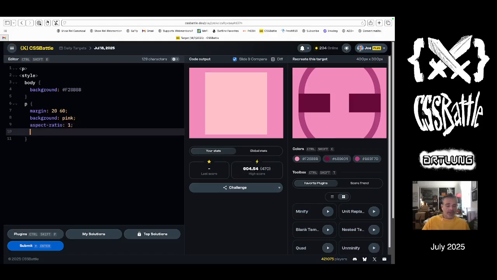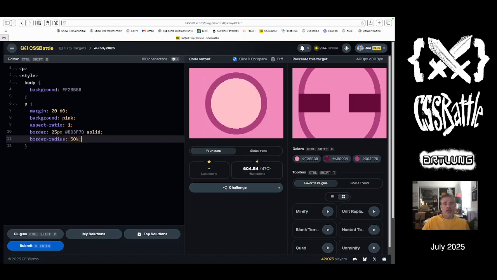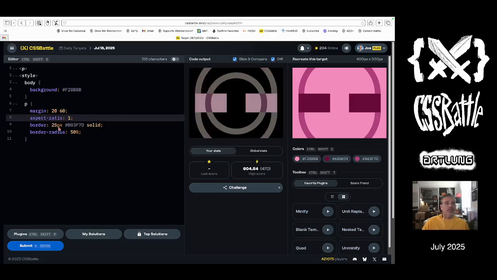The way I started yesterday was a border of 25 pixels. I think I might have hemmed and hawed a little bit about the precise width. If it's a circle, then it has a border radius of 50%. There are other numbers that'll work, but that is one that will absolutely work. So, if that's the case, let's make this bigger and move it up.